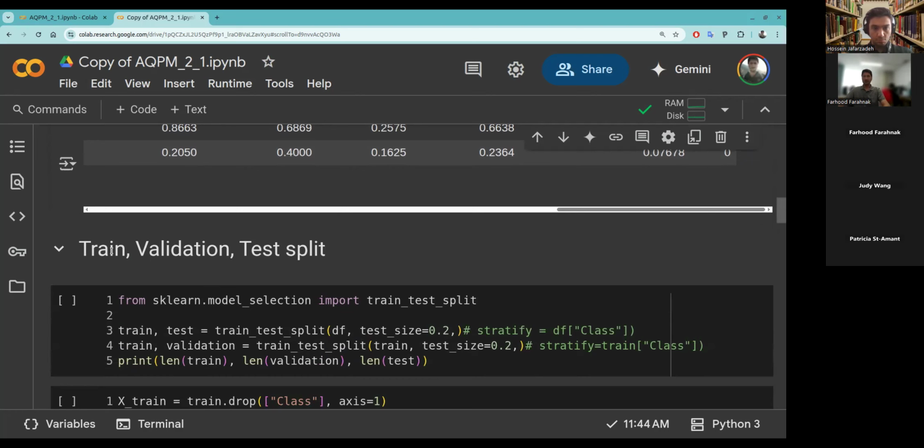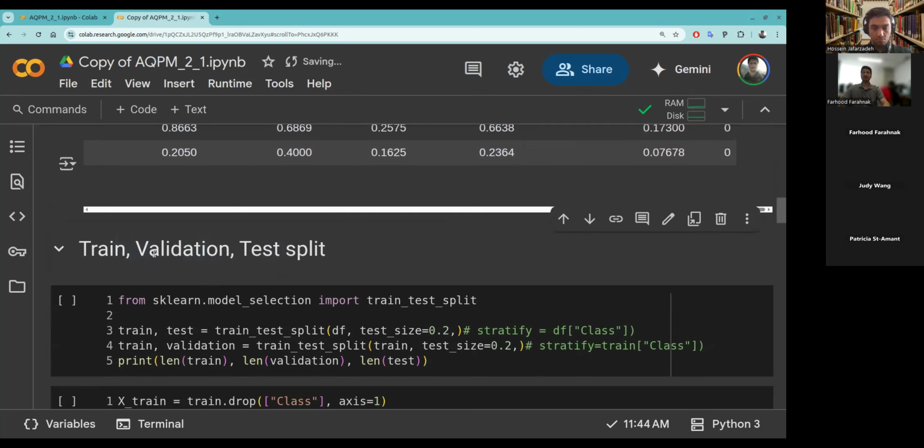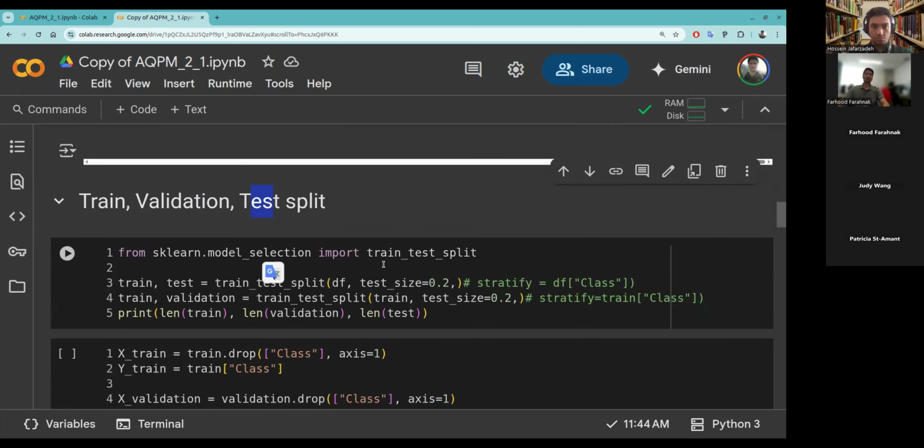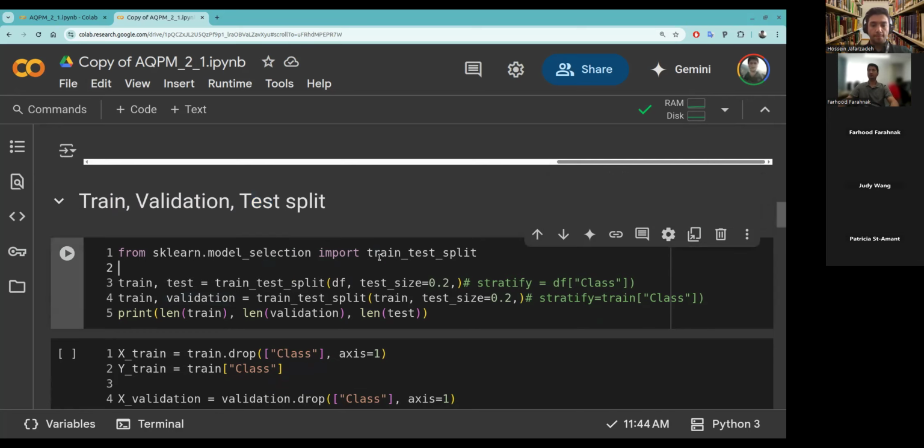The first thing that we need to do is to divide the data set into 3 subsets: train, validation set, and test set. You can do it randomly. You can choose what samples you want, or you can use the function from scikit-learn.